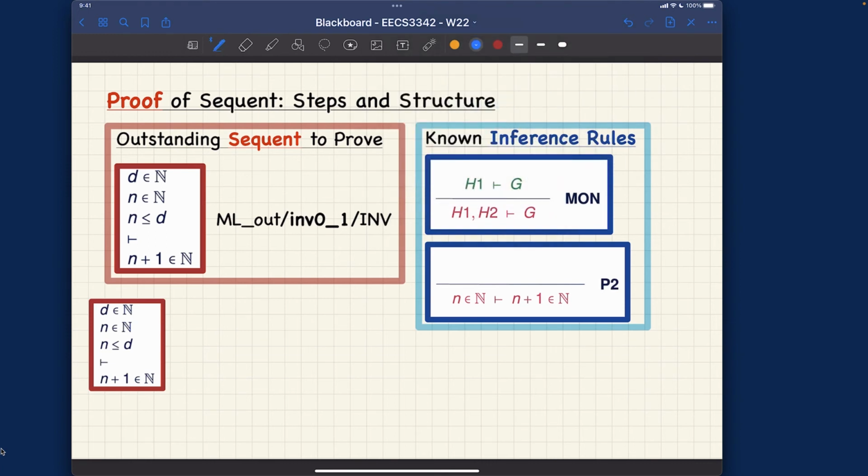I'm going to transform this outstanding sequence into another one by applying the monotonicity rule. So I'm saying mon over here. After this, I should really get just another sequence, right? You can think about this as somehow matching this, and then it would be sufficient to prove this one instead.